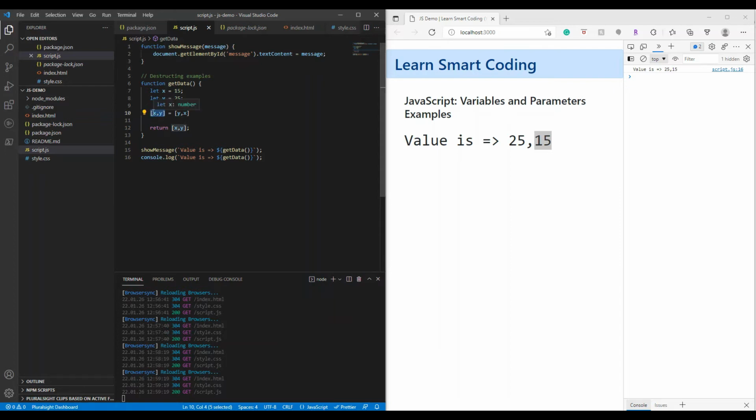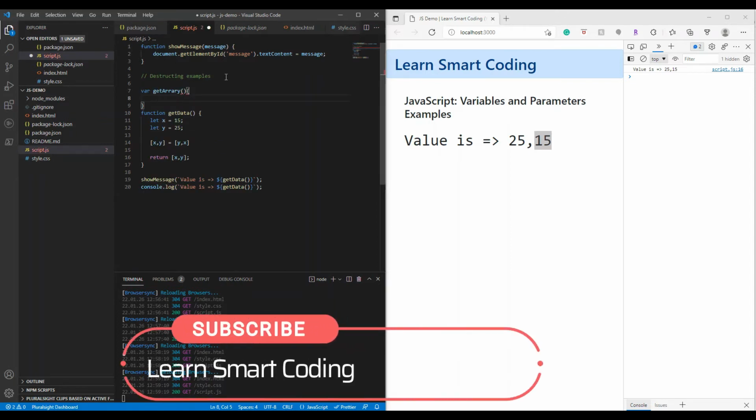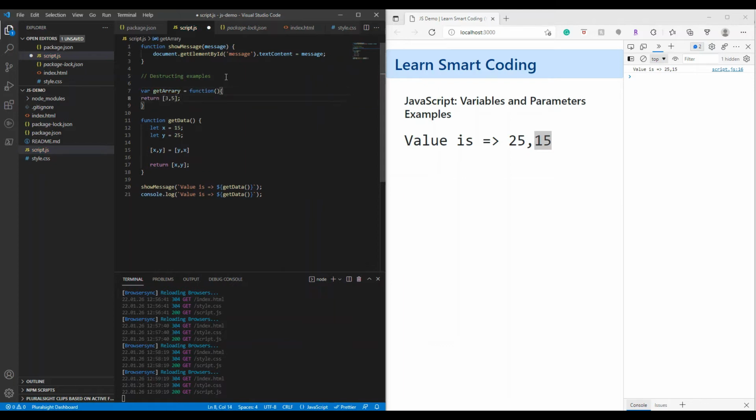This looks like an array, but it is not an array. The right side is the array. The left side, I am just assigning the values from the right side to the left side. Now let's have another function called getArray. So this getArray is going to return an array data. That is the only thing that it will return. So let's format this code. So getArray method is returning two values as an array, which is 3 and 5.